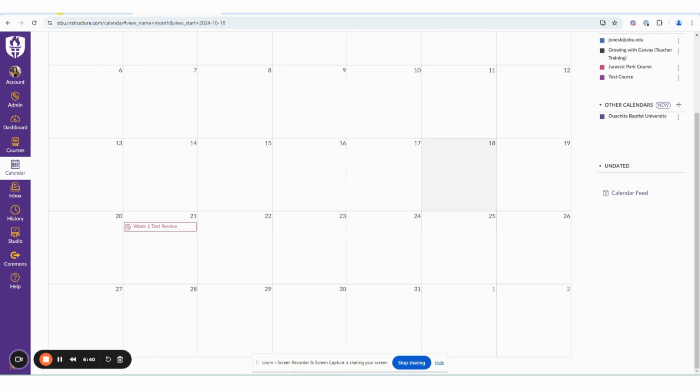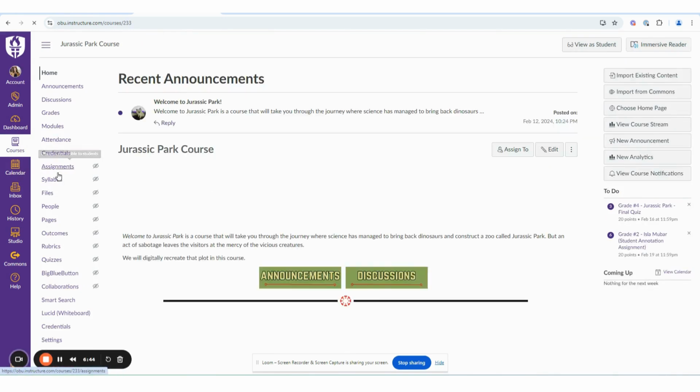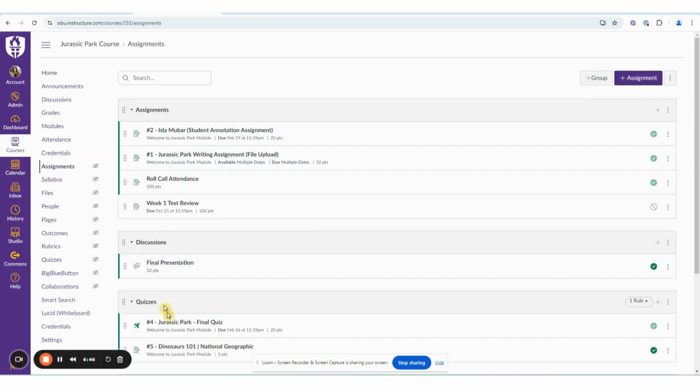And with that, that is the basics of assignments. Remember that this is just a view, basically to organize your assignments and to have all of them in one place.